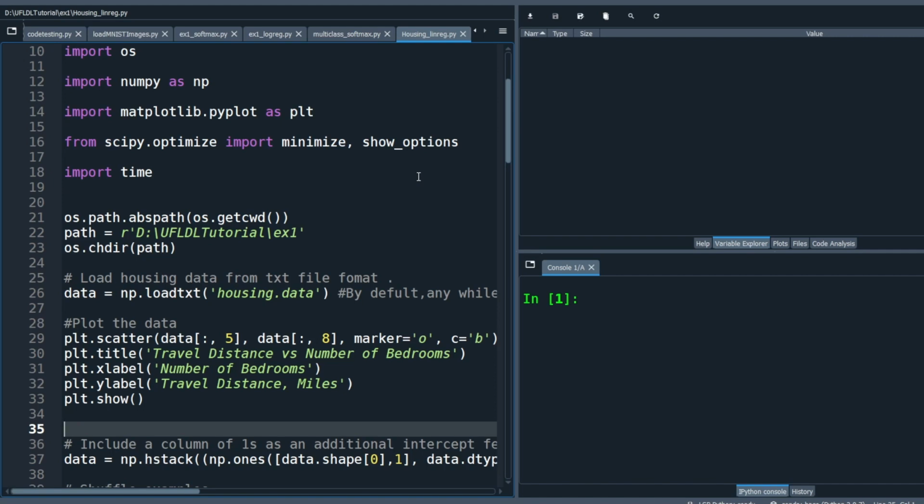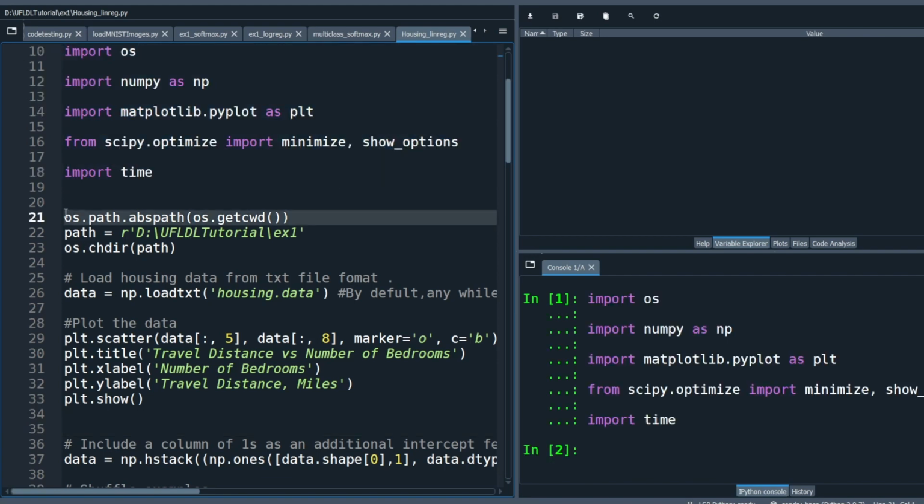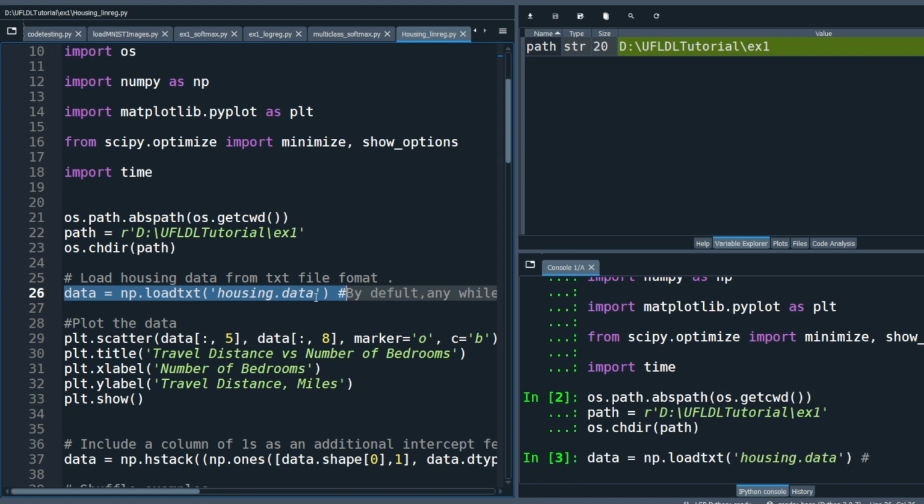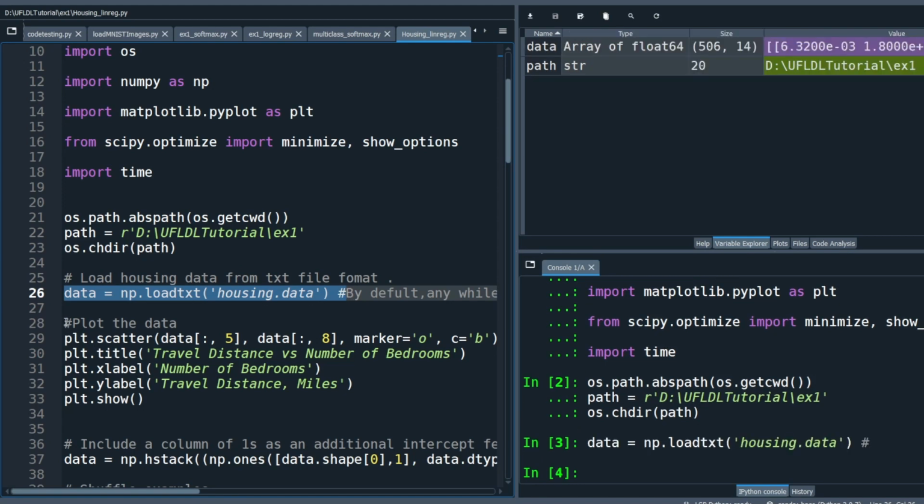The first part of the code is just a preparation. First, loading several Python modules which will be used in this program. Then change the directory to where the housing data saved. Since the housing data is in text format, we use NumPy loadtxt to load the data into a NumPy array. So next, we can plot the data for visual observation.